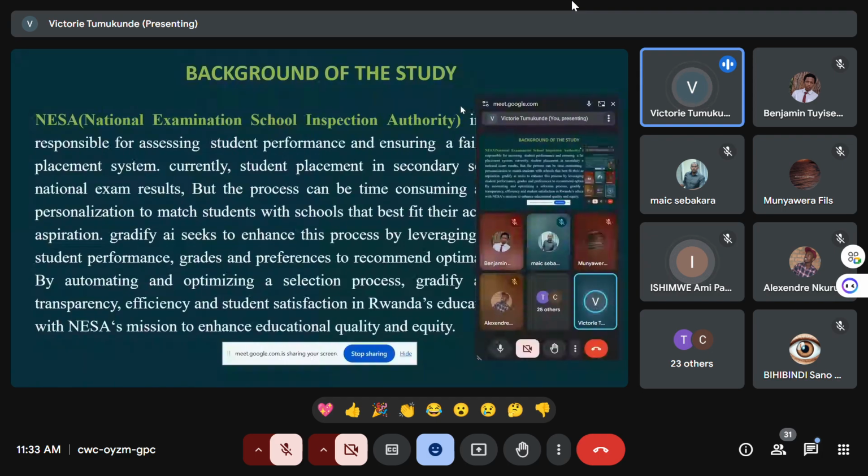So here it is, our background of the study. We use NESA, the National Examination and School Inspection Authority. Here I would like to give an example in Ordinary Level, in Senior 3. Some of you who studied here in Rwanda in secondary, you know.